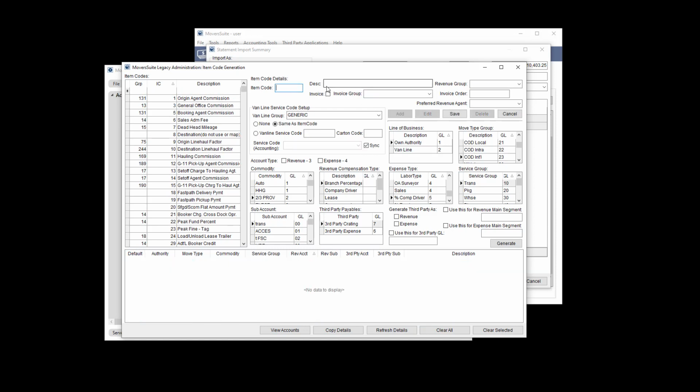So if we were going to add, we're going to go here and do item code number 2. We can add that here. Let's say we want that for Unigroup. We can add that initial mapping. So none indicates that it won't create a mapping. Same as item code indicates that it'll create a van line service code mapping that matches this item code here, so it'll create a 2. Also, if you do van line service code here, you can specifically enter 2 and 2, or whatever you want for the item code or carton code, so you can add that specific data to the carton for the mapping.